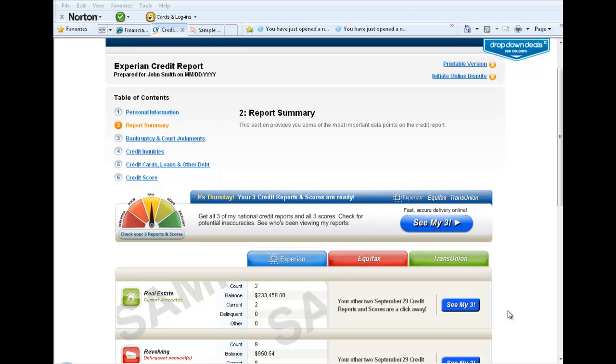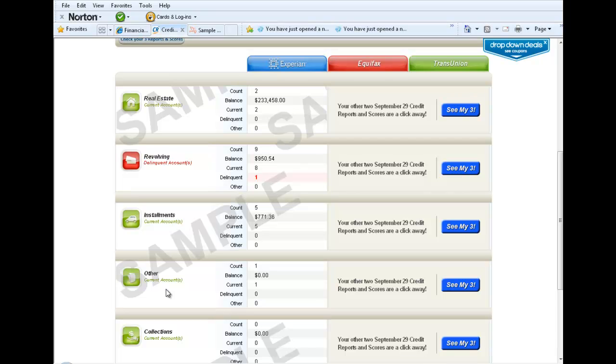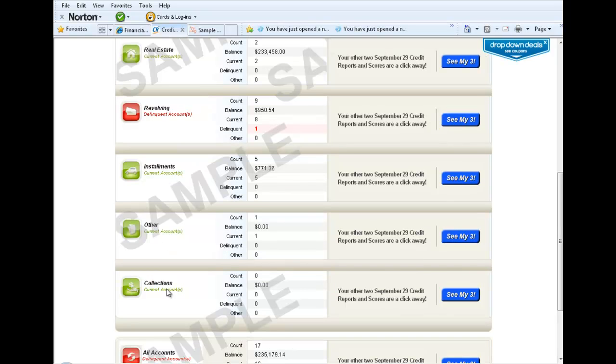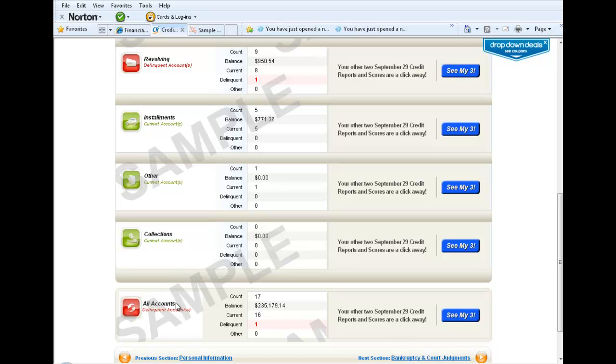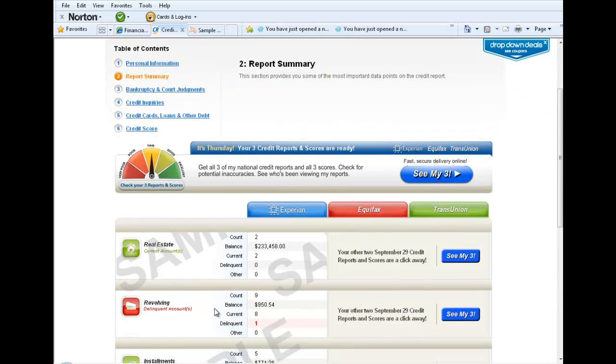Now, the second section of this credit report is your account information. Notice in this Experian report off of creditreport.com, it will just give you a report summary. What it's telling you here is the different accounts, whether it's real estate, revolving or delinquent. Notice it says one delinquent account, 8 of them are current, installment accounts, and other types. What's in collections? In this case, there's nothing. And then all accounts. We have one delinquent account in this case, so that's what we would write our letter on when we eventually get to that.